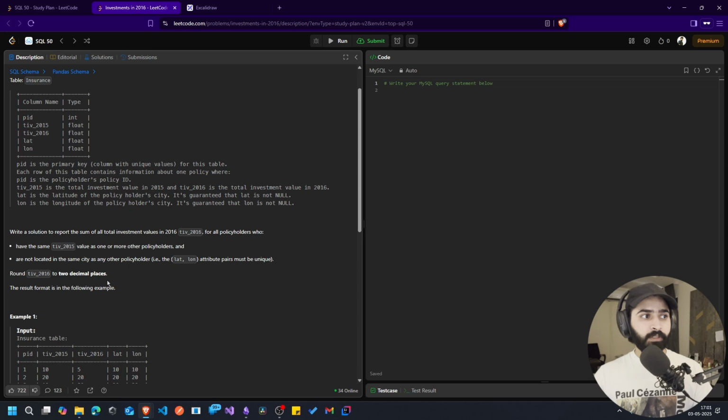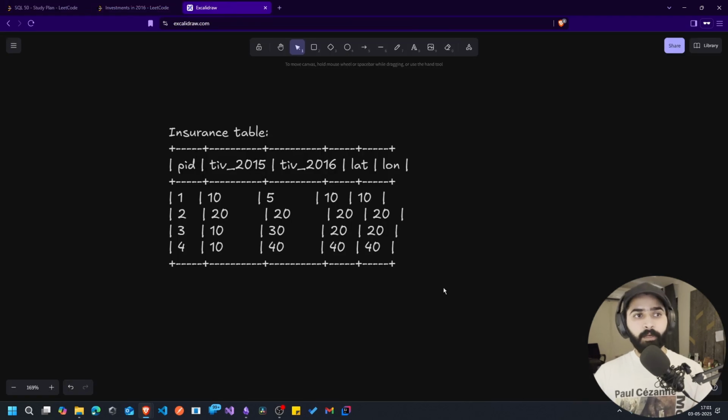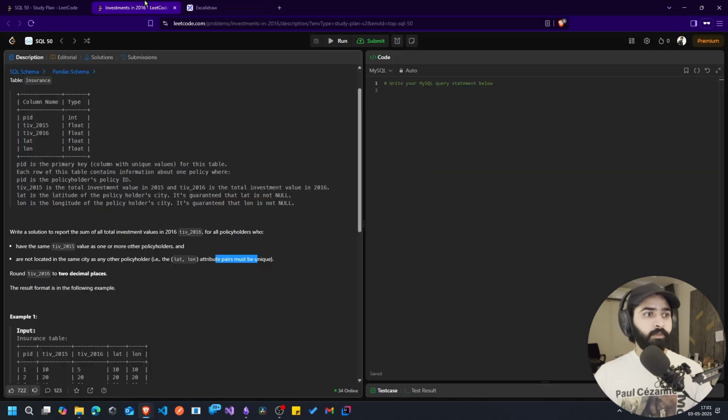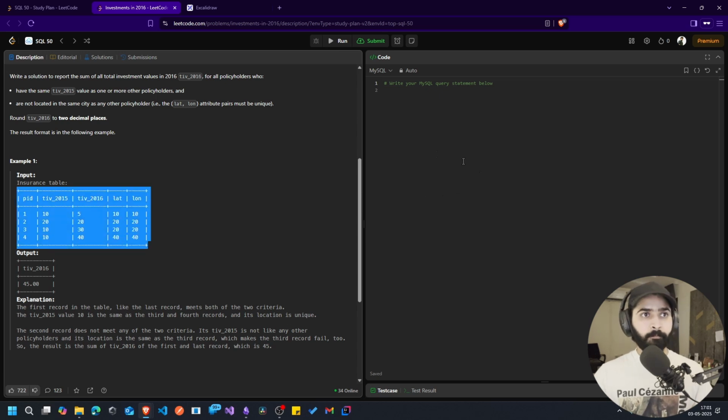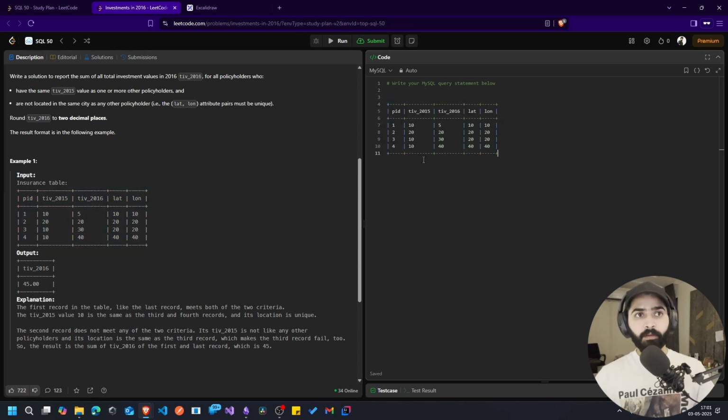The second condition is that they are not located in the same city as other policyholders, so the lat, lon attribute pairs must be unique. Oh, my bad. Let me show you here. For this one, our lat value is 10 and lon value is 10, and this is unique. It is not repeating anywhere for any other user.